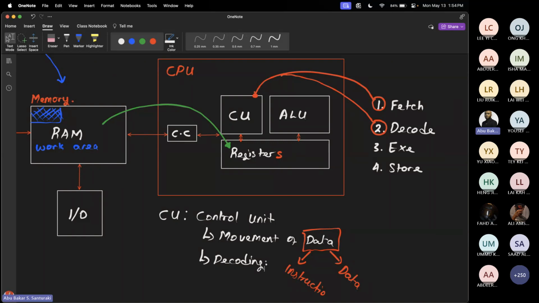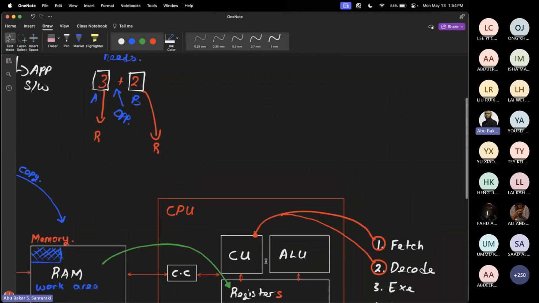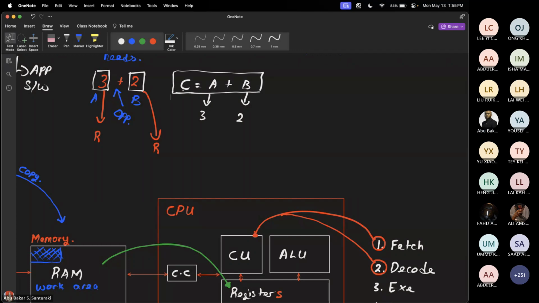So if a computer CPU is going to execute 3 plus 2, the first thing we need to do is fetch the instruction. What is the instruction? 3 plus 2. In reality, the instruction won't be 3 plus 2. It will actually be something that looks like this: C = A + B, where A might store 3 and B might store 2. I hope that makes sense.